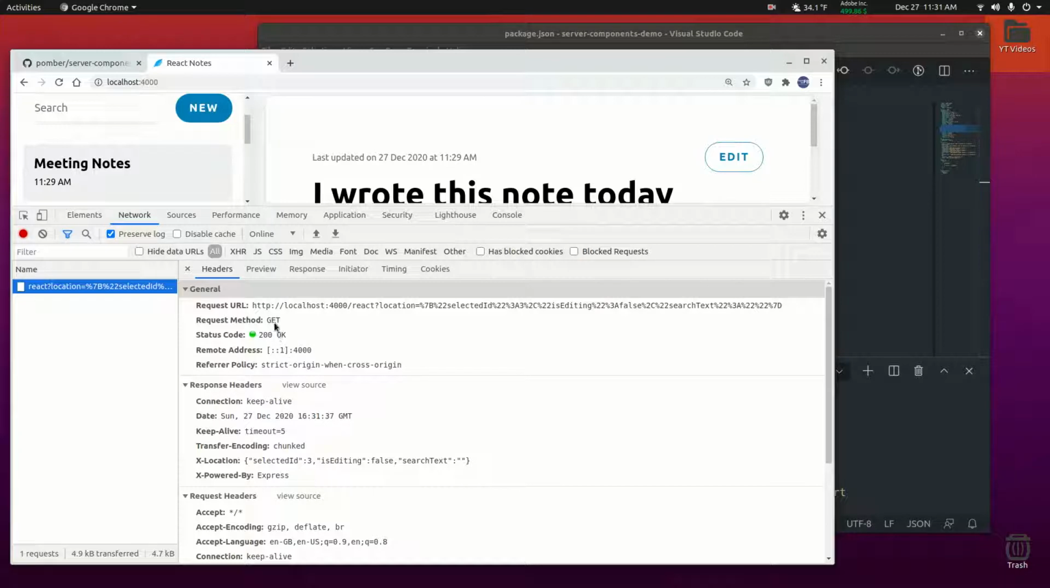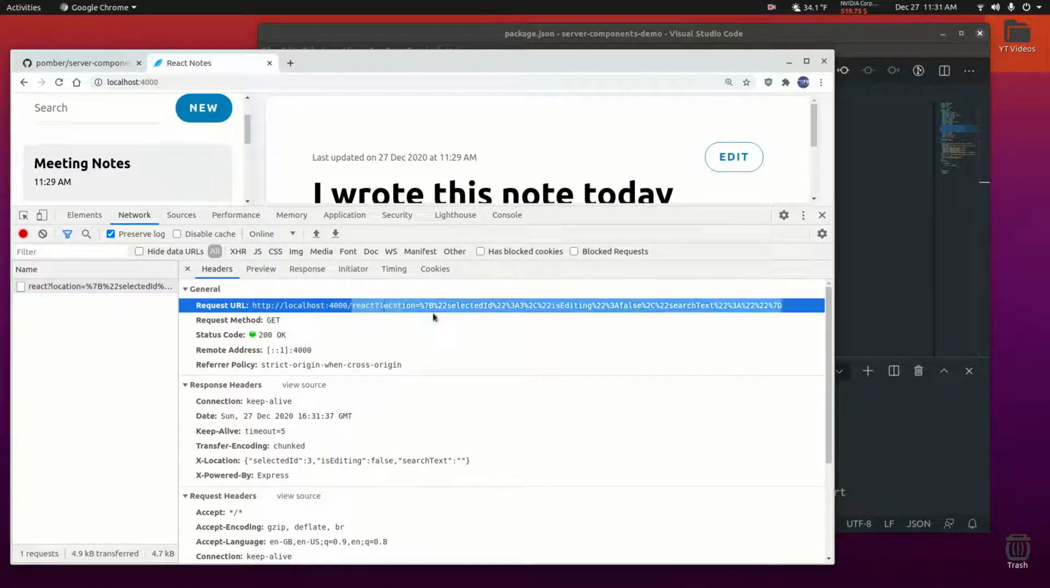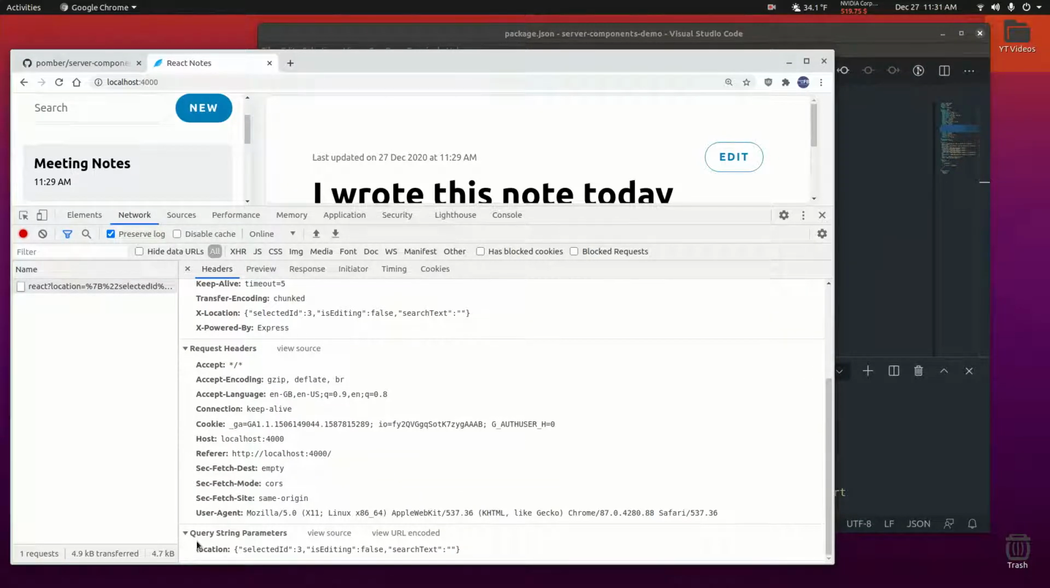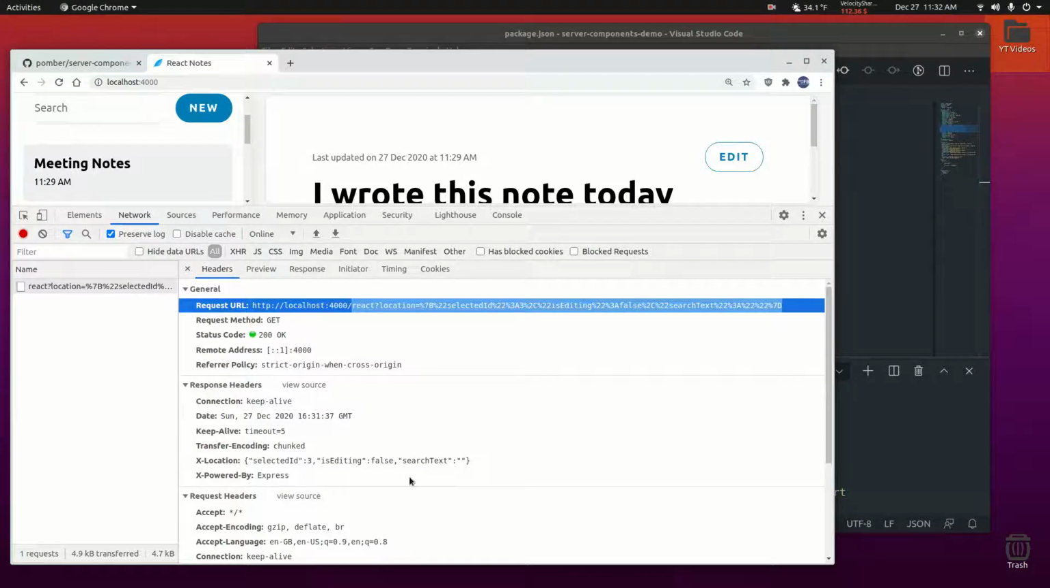Interesting. So this is going to a URL called /react, with a bunch of data passed into it, and it's powered by Express. Let's see what the data is. The data is selected ID 3, isEditing false. This looks like a bunch of states to me. Maybe that's what it is. But let's look at this /react route.